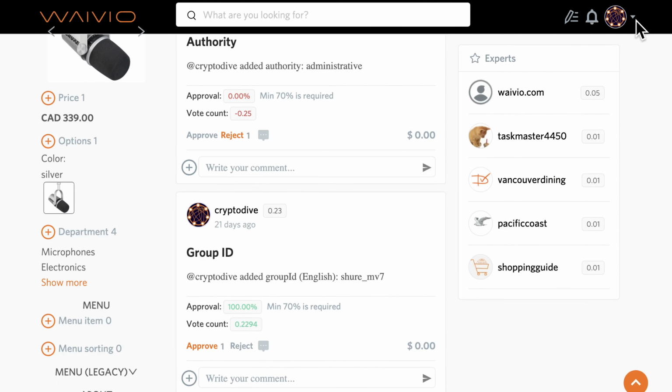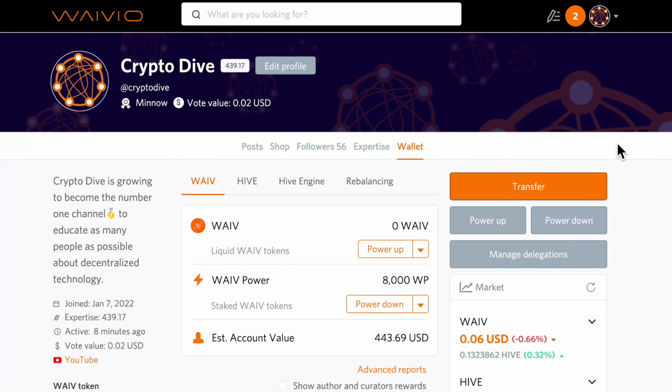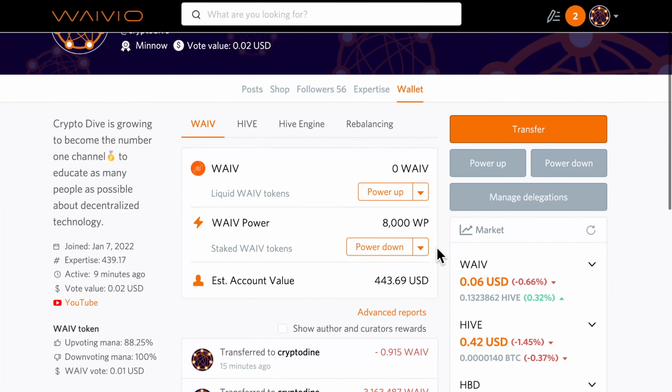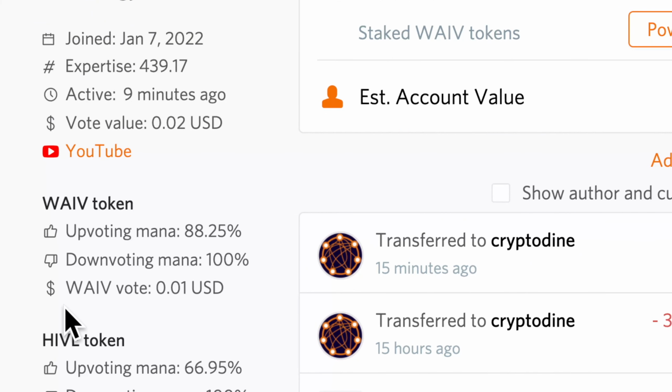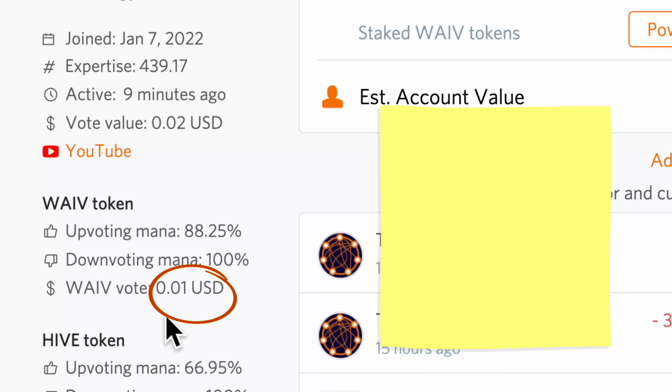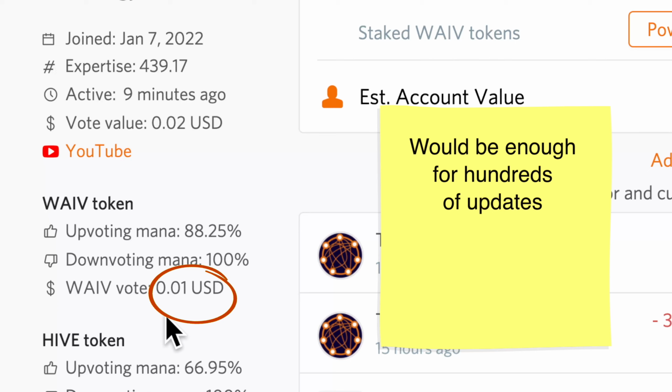For example, if I go to my wallet, I have Waivio power tokens with a value of approximately $440. This gives me Waivio power of 1 cent. And it may seem that I only have enough for 10 updates, but this is not correct. I actually have enough for hundreds of updates. Let me show you the math.